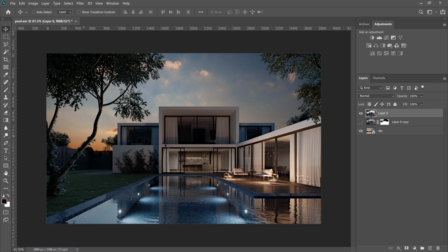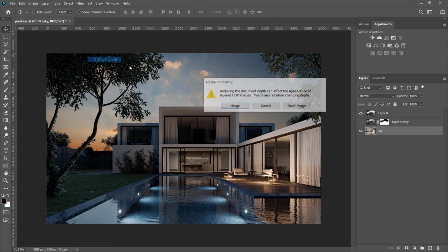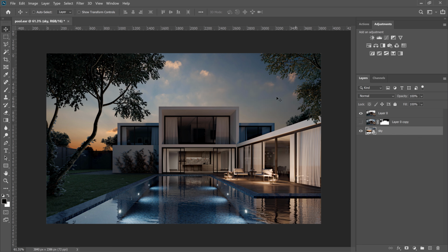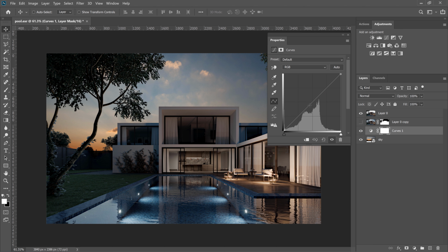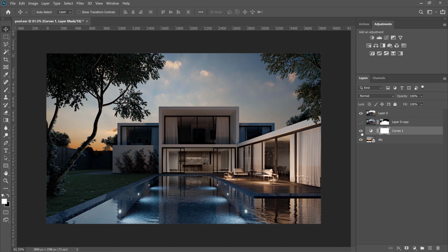Make sure you are in the 16-bit channel mode so we can use all the adjustment layers. Go to Image, Mode, choose 16-bit channel and don't merge. Now it's time to adjust the image to the render. Okay, first of all, we need this sky much brighter. We can use curves to do this. You can see that it matches much better than before.